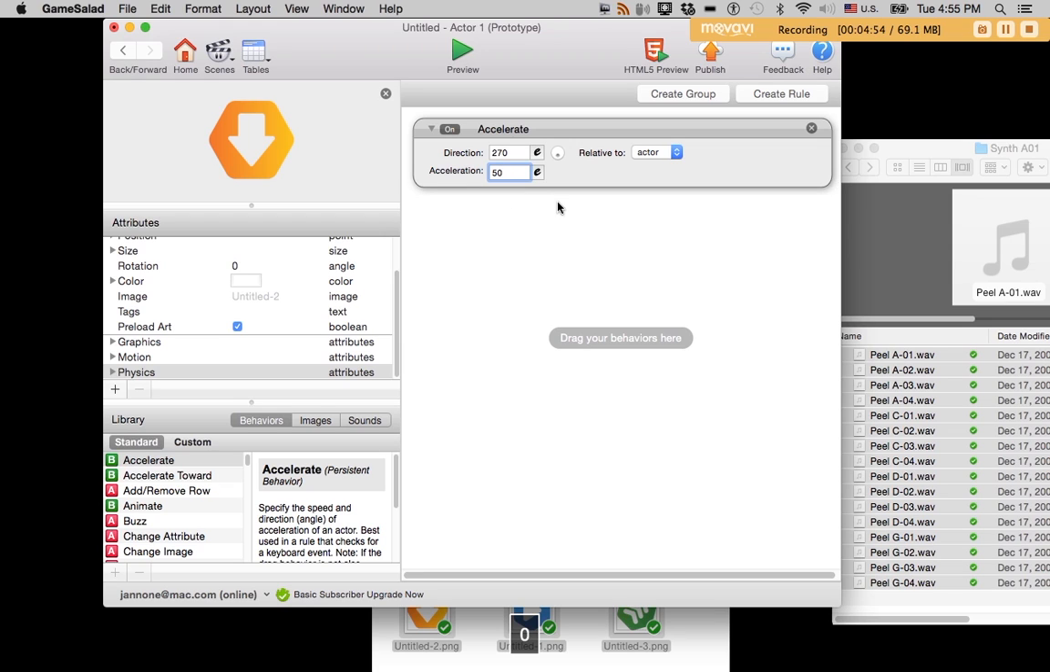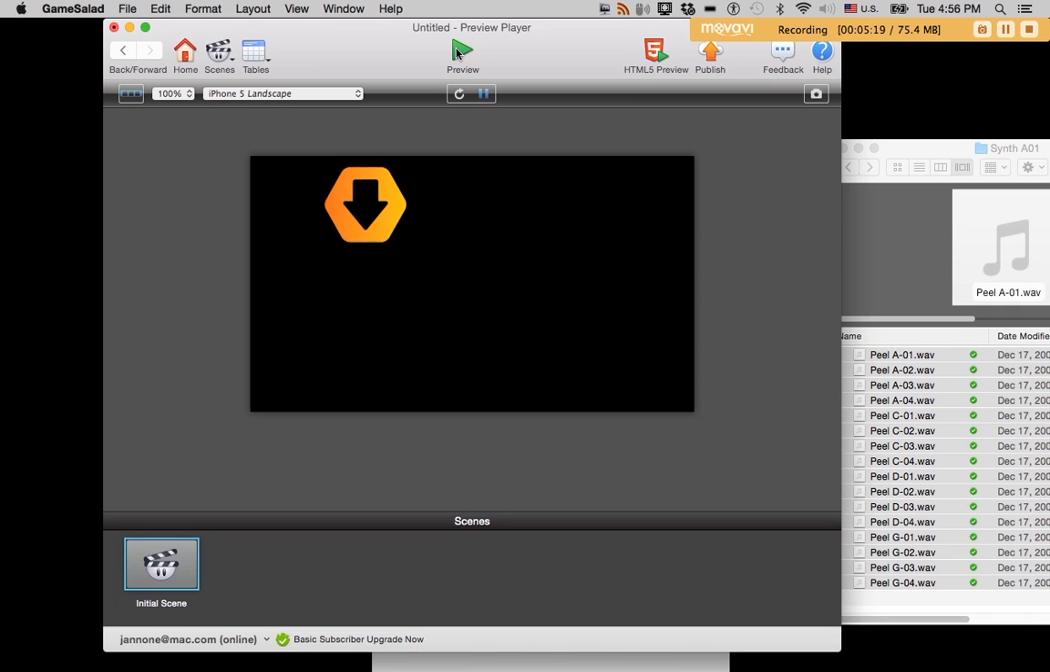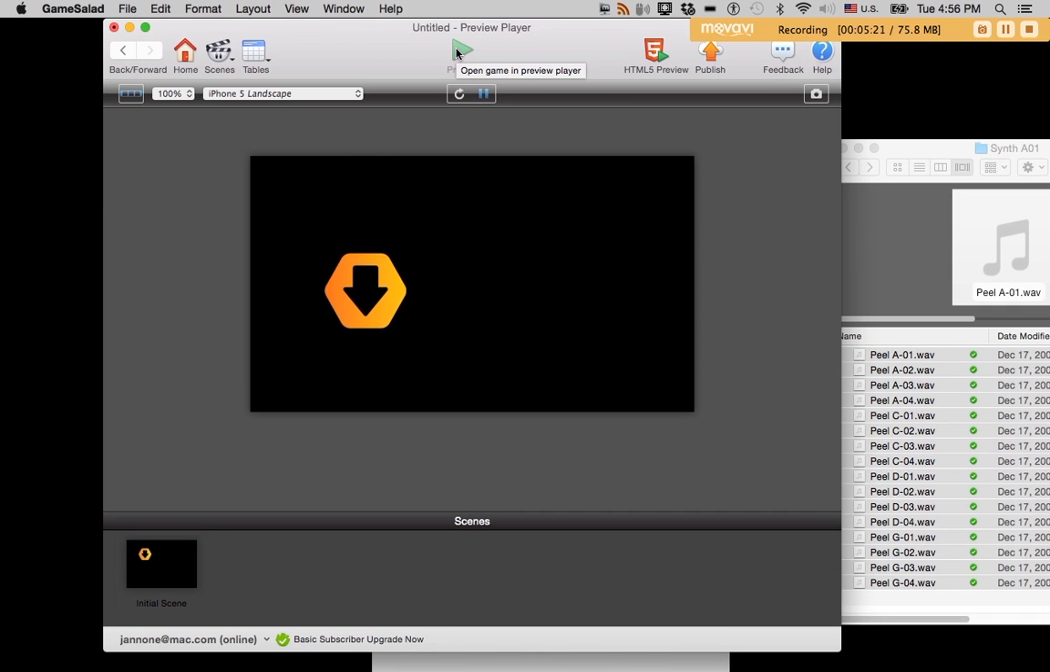So I'll just drop this down to about 50. And then relative to actor versus scene is an important distinction. I'm going to set it to relative to scene right now. Later we'll look at what relative to actor would mean. So I've created this actor, placed the actor on the stage, and given the actor a downward acceleration, basically subjected the actor to gravity. And I see that the actor falls.